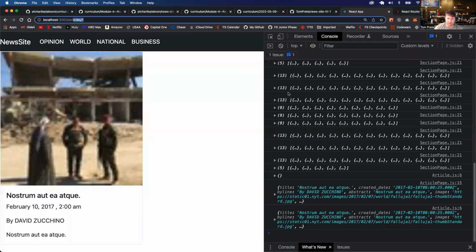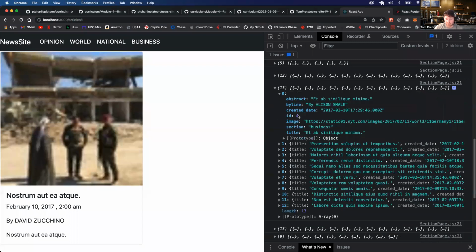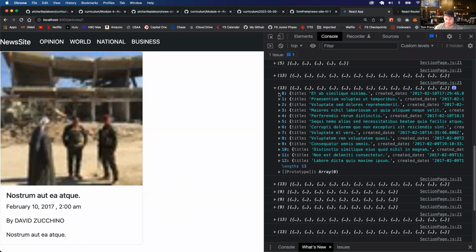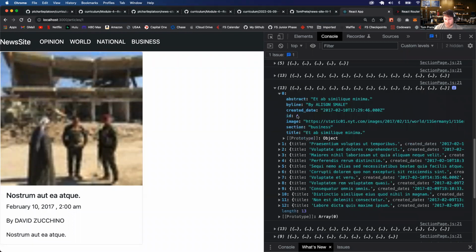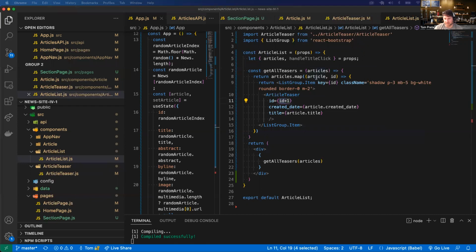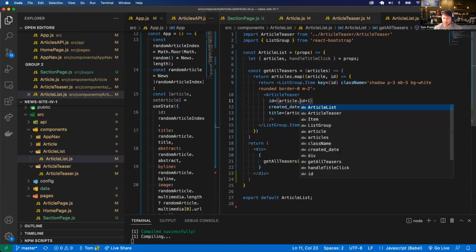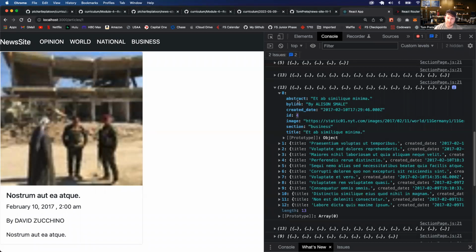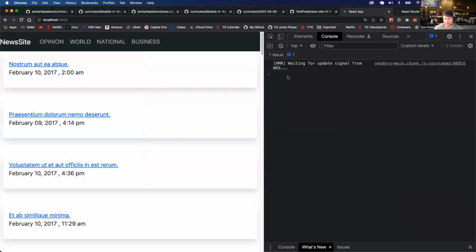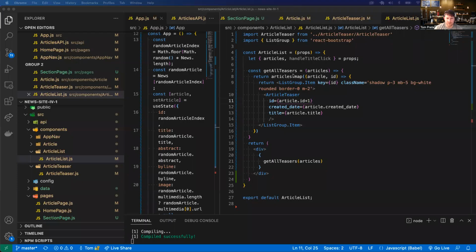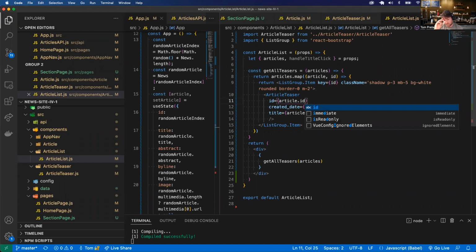So there has to be some other attribute on here. Right here, I get article ID. So I can just grab article.ID. Because if I went to the home page and it listed all the articles, does it? No. I'm sure the article ID isn't. So maybe I don't need that one anymore for the article teaser.